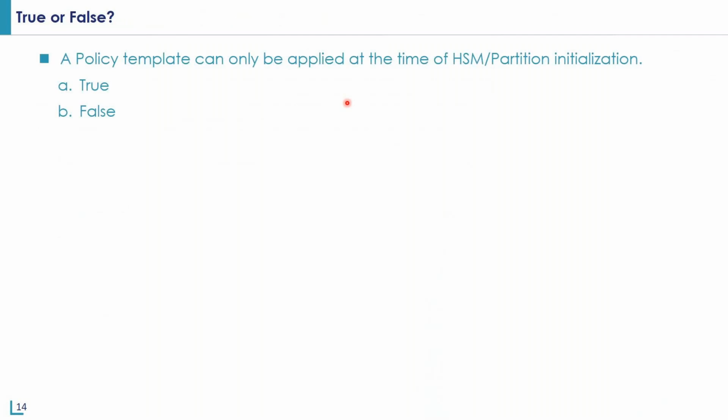Last question from this quiz. A policy template can only be applied at the time of HSM or partition initialization. Is this true or false? Policy template.